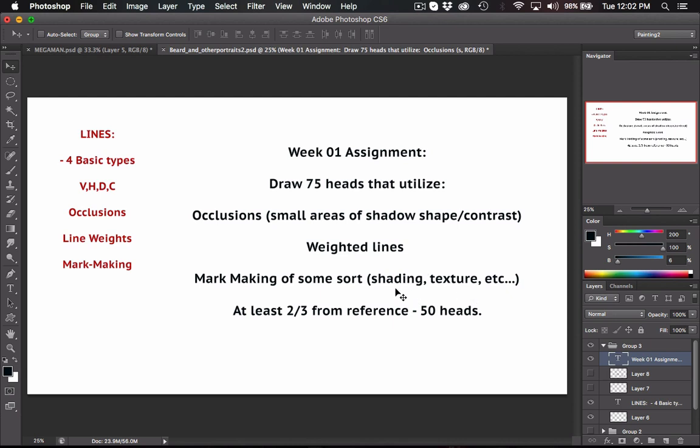Hair, clothes, just so long as you're utilizing your mark making abilities and not just going with the 4 basic line types. So at least 2/3 of the heads from reference, meaning 50 of them. You can do 25 from imagination just to get experimental or to test your learning thus far.